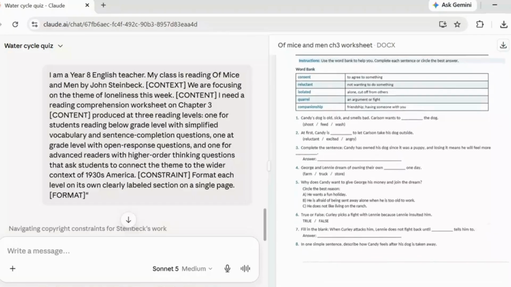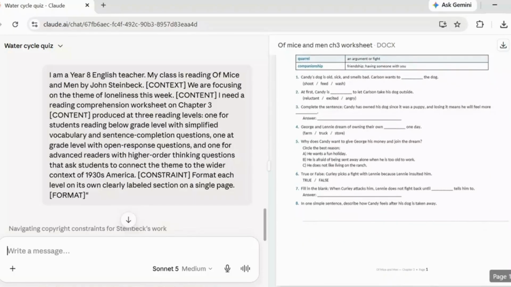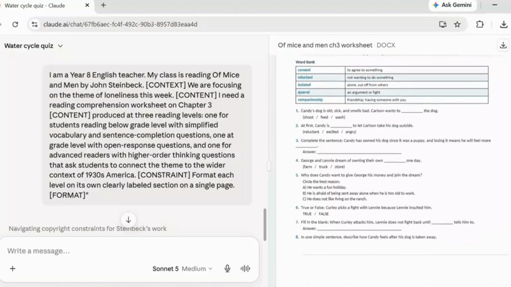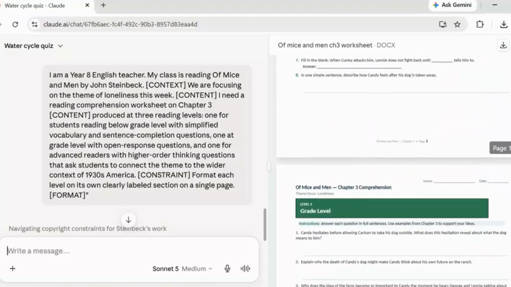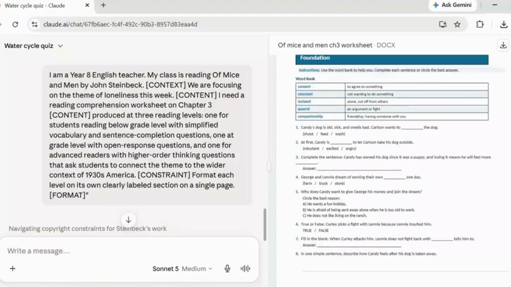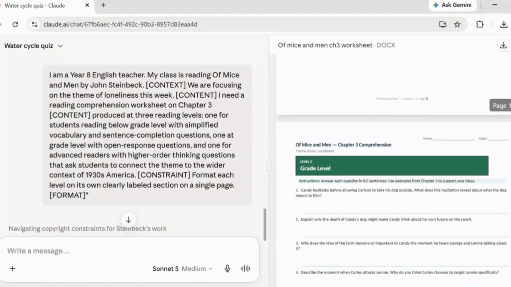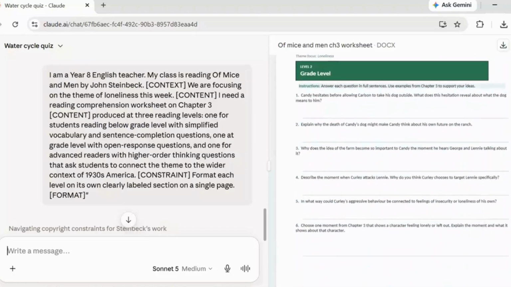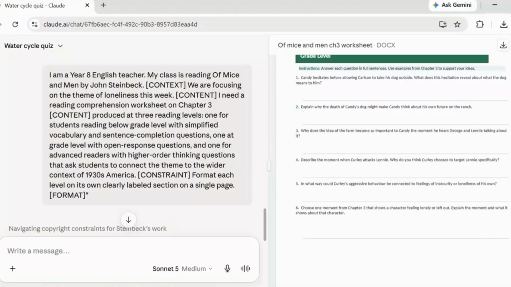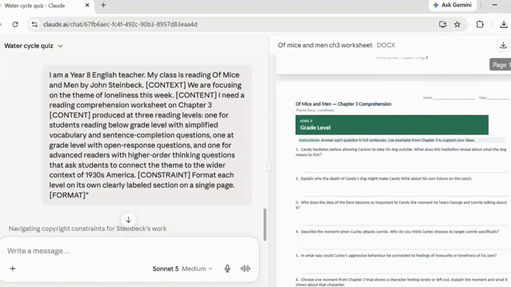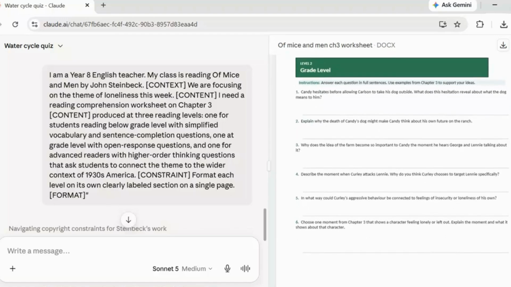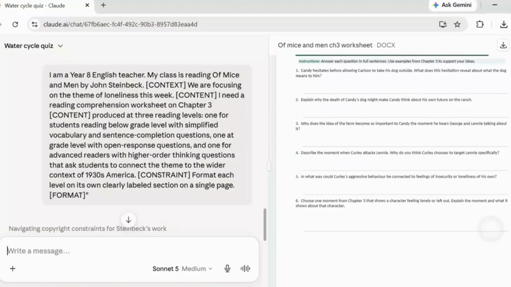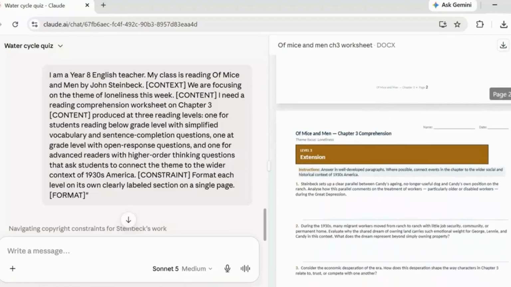I have the word bank. Notice that there is simple vocabulary and a simple fill in the blank exercise where students need to use the vocabulary, just for me to check their comprehension of Of Mice and Men. And in the second level, I have students at grade level, so I don't have a word bank. I only have a list of questions that students should answer in full sentences, and they should use examples from the chapter I explained to support their ideas.